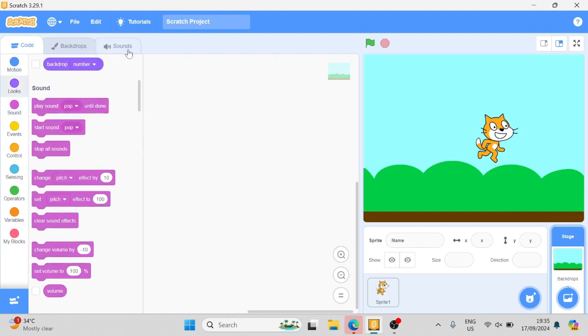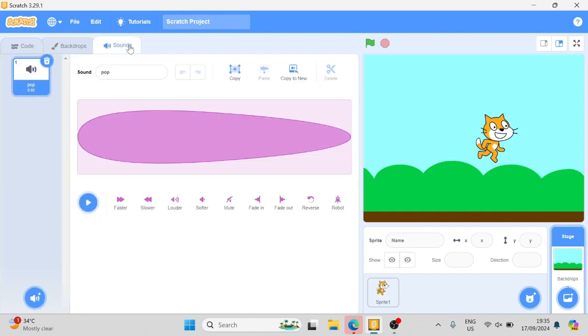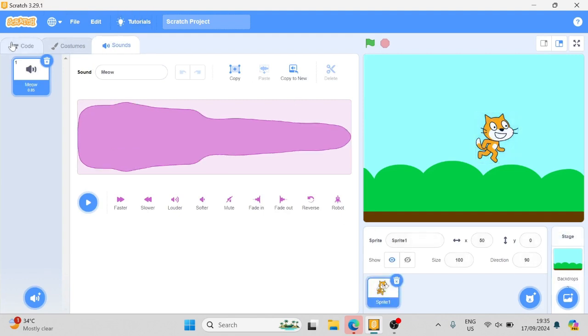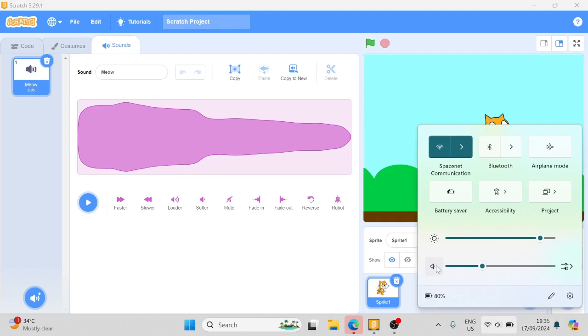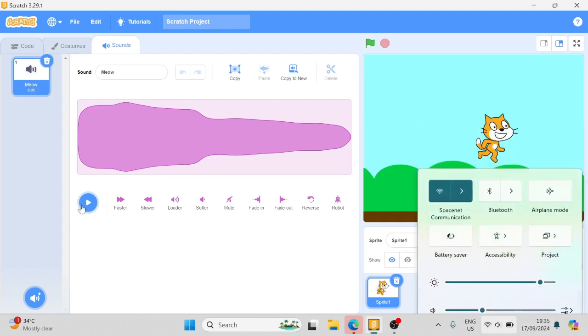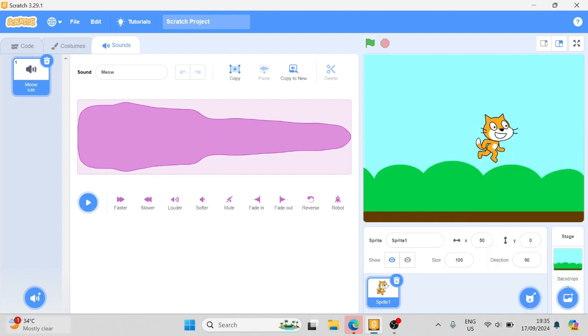And as I explained before, it's about time I show you the sound area next to both the code and the costumes. So as you can see, for this Scratch Cat sprite, there's already a built-in sound. Let's hear it. As you can see, it's just a little meow sound because, of course, it's a cat.